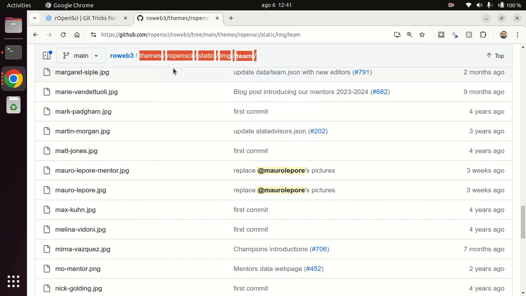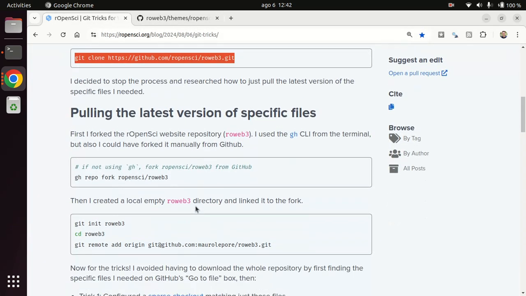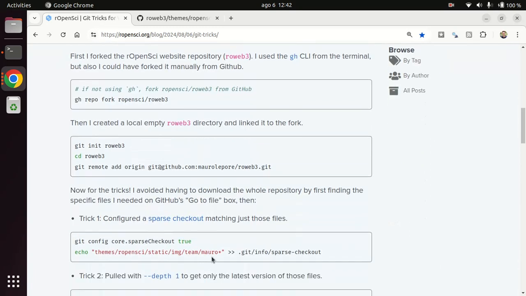That's why you're going to see that in a moment when I do a sparse checkout. So this is the path that I wanted to get: everything that is under themes, rOpenSci, static, img, team, Mauro asterisk, or Mauro-Lepore asterisk. There's no other Mauro, so that alone would do. But let's go step by step.